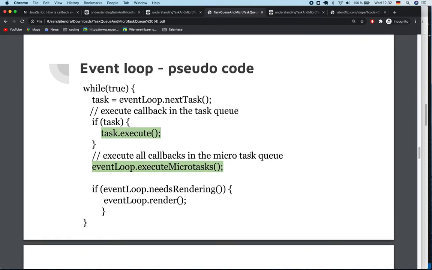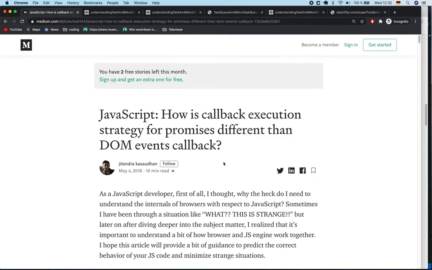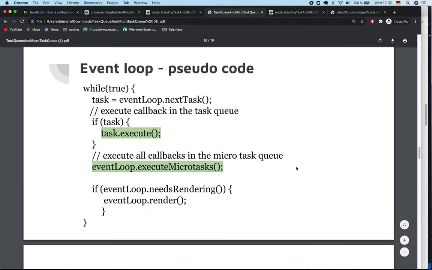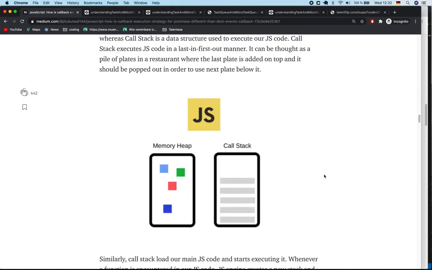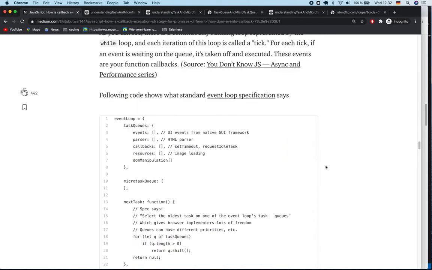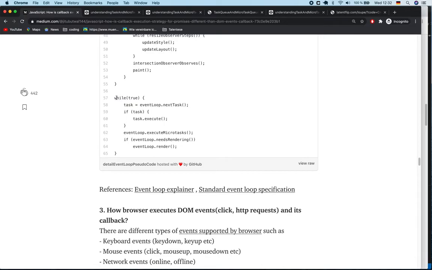I have written a long blog related to this topic, but this slide is a summary of that blog. And I have pseudo code for the event loop. Let me go through that piece of code. According to the standard event loop specification, we have an event loop which is a continuously running program. For example, while true means it should be executed all the time.